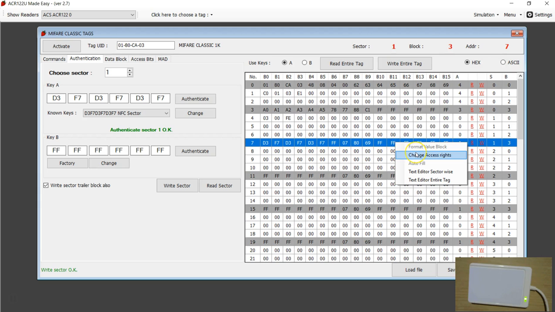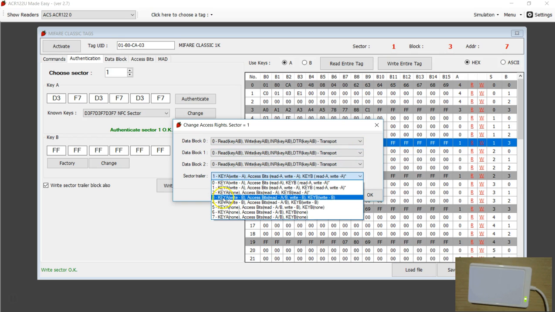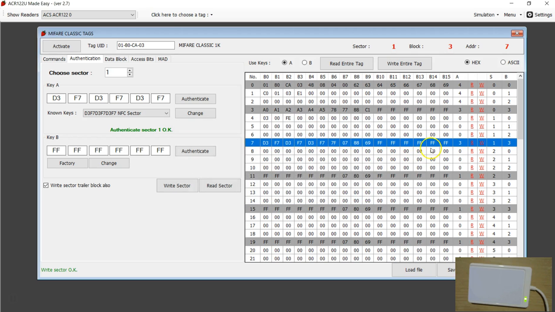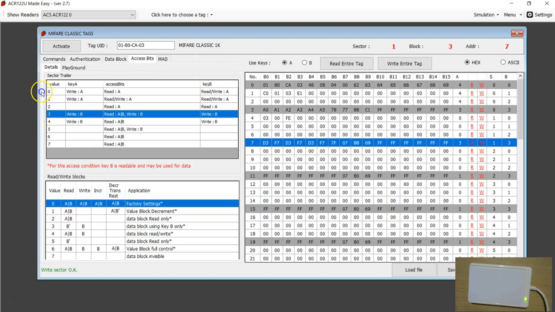If you remember the way the GoToTag software prepares the card, for the access rights you must have 3 here. If you go back to this list, 3 for the sector trailer means read or write is possible only using key B authentication, whereas a 0 for the remaining data blocks means they are both readable and writable using the factory setting.